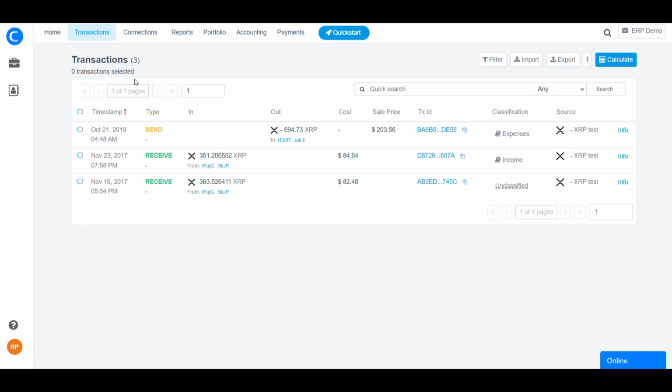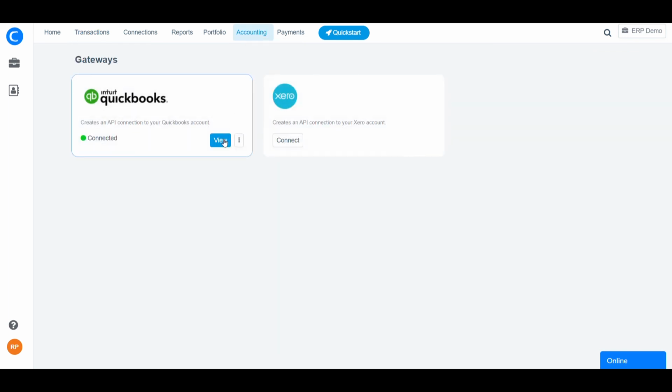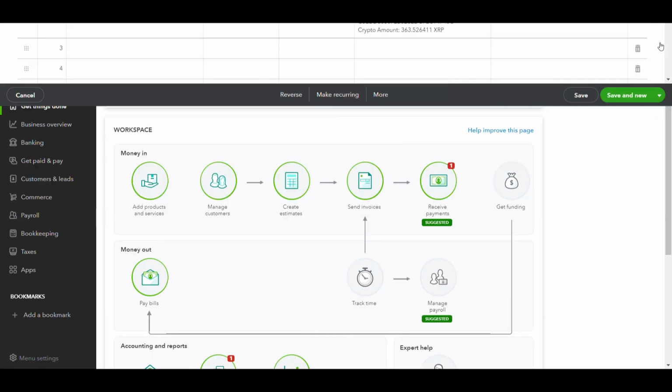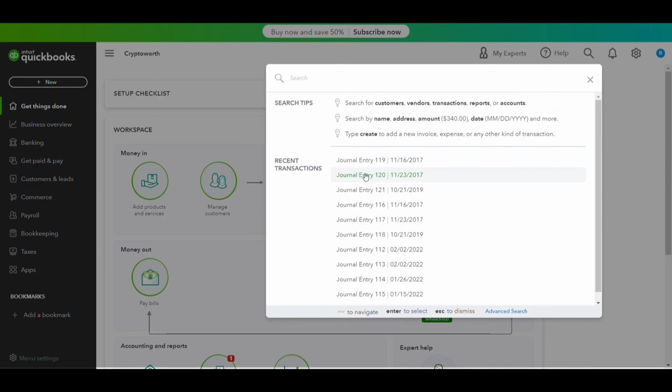Transactions. So we see we have two classified transactions. One is unclassified. If we go back to the gateway section and click on view for QuickBooks, we have the main crypto assets classification called assets that goes into the cash account in QuickBooks. So any transaction that is not classified will be pushed directly into the cash account. So let's go back to QuickBooks and click on the second journal entry here.